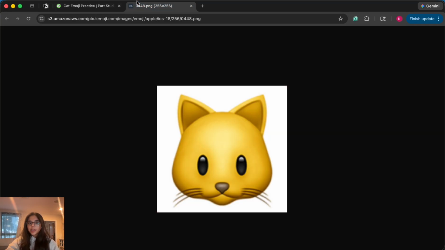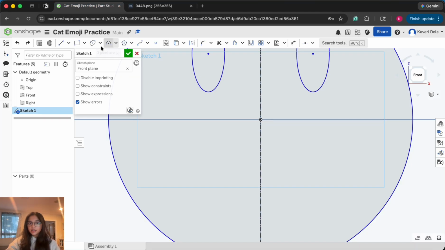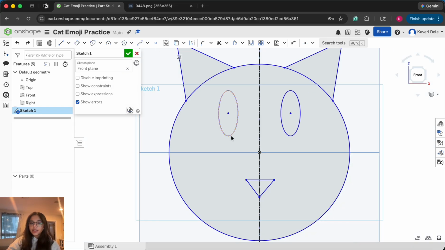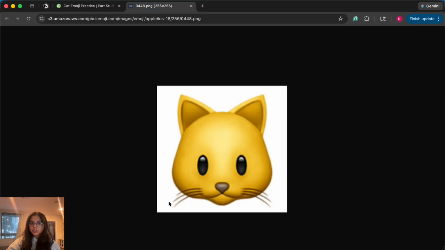So now we can make the nose here. Just a quick triangle. We can make the triangle with our lines. So now that we have our nose, we can get started on the whiskers.